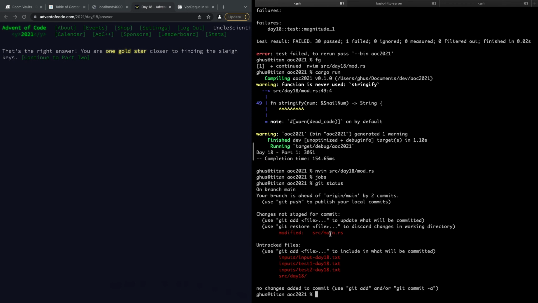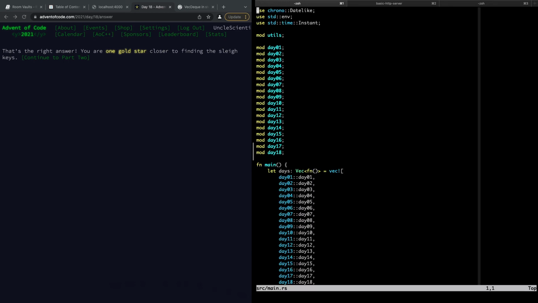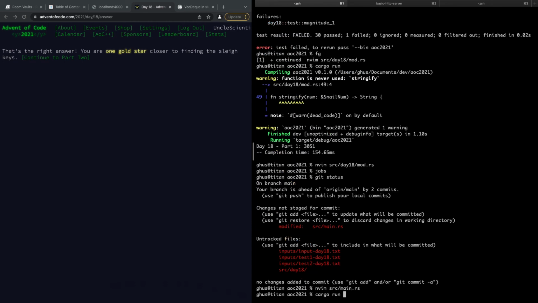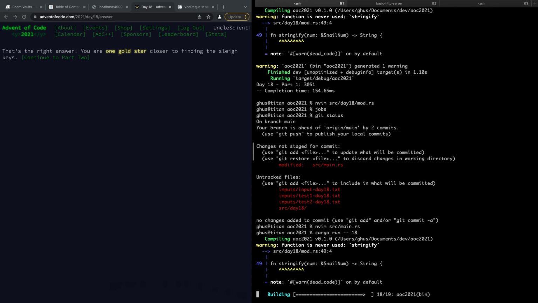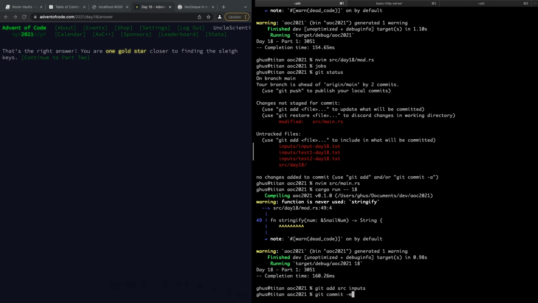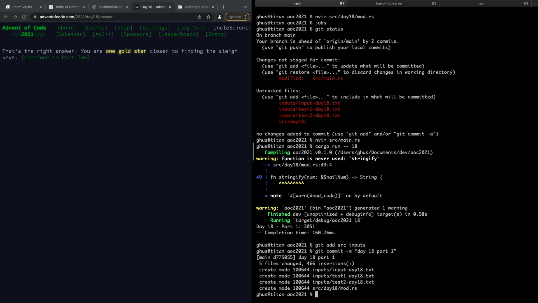Now I don't want to commit the main yet because I changed main. Actually, let's change it back, because I have it running the current day. Cargo run 18. Yeah, okay, so that's good. Git add source and inputs. Git commit -m day 18 part 1. All right, so I think we're ready for part 2.